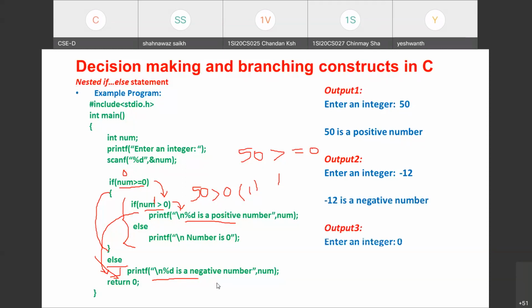Coming to the next output, assume the next case, let us give the integer value as 0. Now here you can check: is 0 greater than or equal to 0? Yes, it is true. It evaluates to true, that means it returns the value 1. Control enters the if block. We are testing, is 0 greater than 0? No. 0 is not greater than 0. This evaluates to false, that is, 0 will be returned by this relational expression. So control will go to the else block, where it prints the output as number is 0.